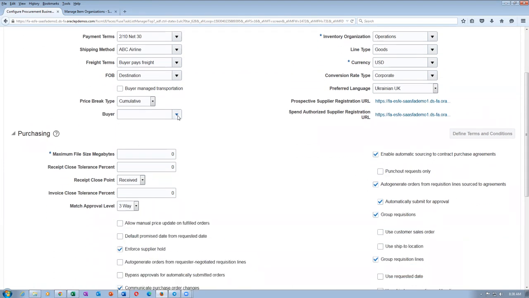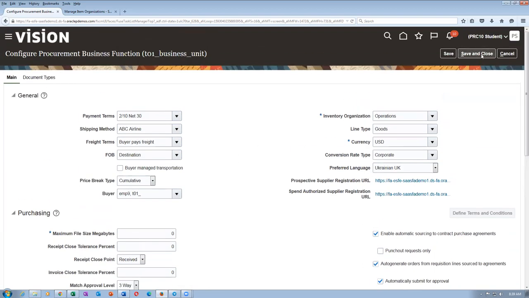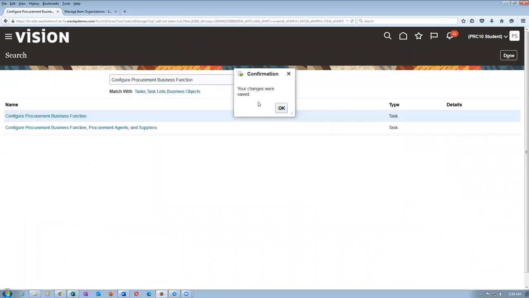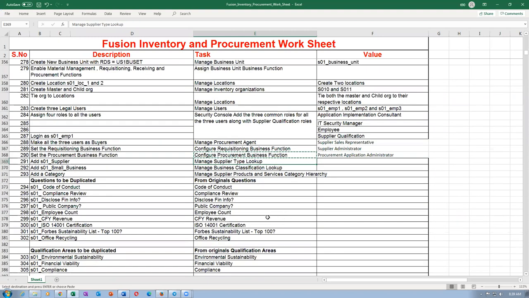So buyer also, what happens, you can even give the buyer actually. Buyer is what? Your EMP9, comma T01, underscore. He's an SQM admin, I'm going to make him a buyer actually. So SQM admin has been made a buyer. So click on save and close, by which it's completed. 9th is an admin and then 10th is a responder. It's all done. Now, here there are multiple lookups. I'm unable to identify the other lookups. If you find out, please tell me.